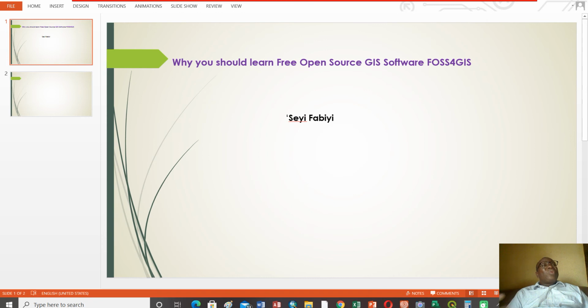The only thing you need to have is the knowledge, the skill to use it. And then when there's another update, you just remove the one you have, download the new one, and install. Free and simple as that. So some of these reasons make it very, very necessary that if you want to be proficient, if you want to go places in GIS, you need to learn free and open source GIS software.